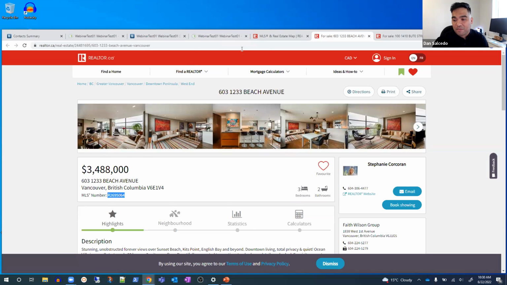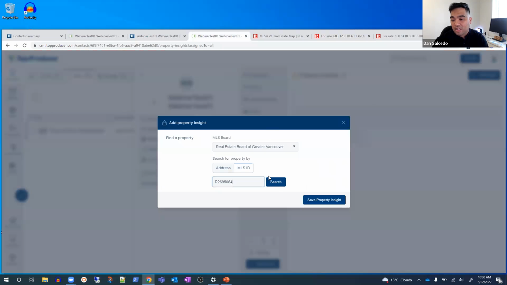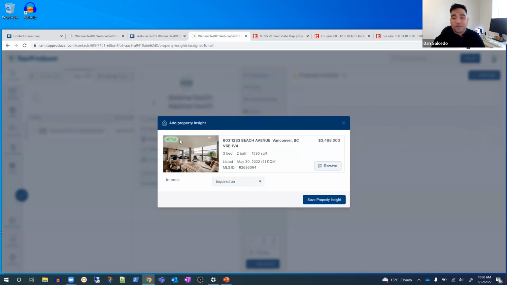So I just grabbed it from realtor.ca here, and I will put in the MLS ID, hit search, and it should come up right away. We're connected with hundreds of MLS boards. You just have to connect your credentials to it in your Top Producer X settings. Once this is set up, this is how it works.